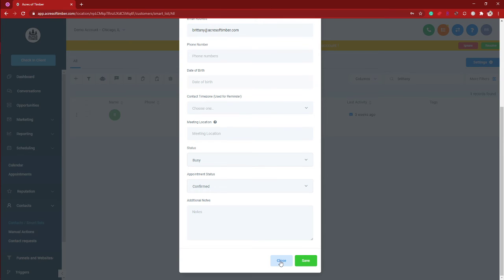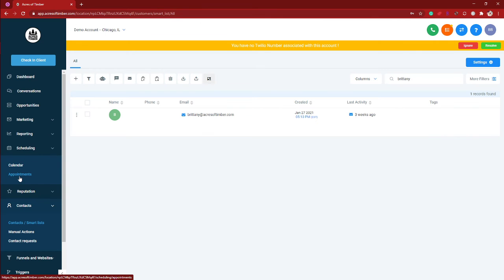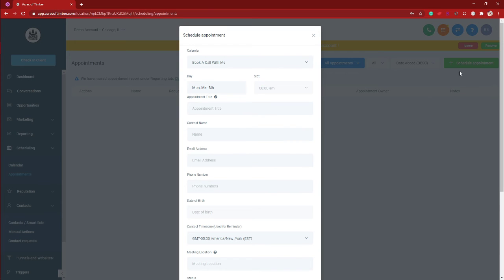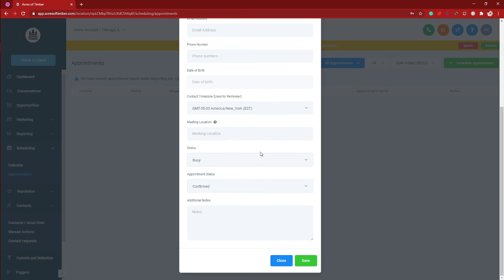And another way that you can do this is you can actually go to appointments and you can go to schedule appointment. And then you'll see this same form here and it'll give you the same options. And that is how you send an appointment to anyone who you have in your CRM contacts.